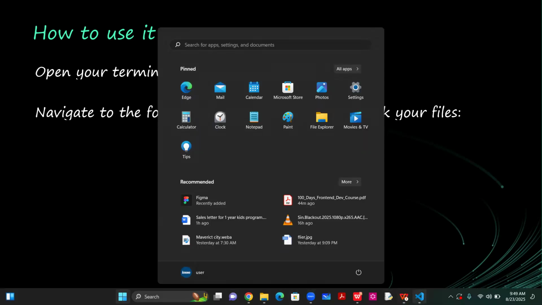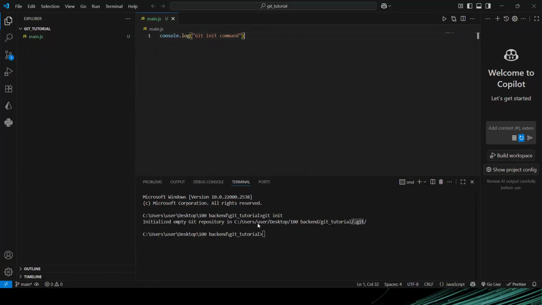Let me show you. This is how you would know. Look at it. Before I called git init, look at the folder. Look at where I am. You can say I am at this Git tutorial folder.